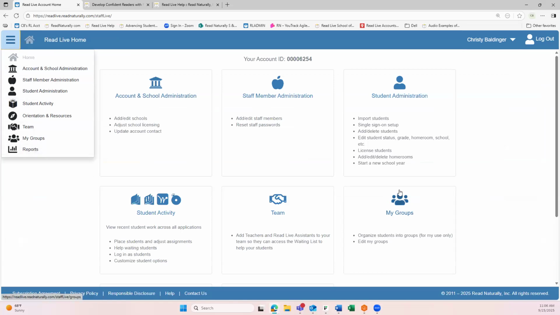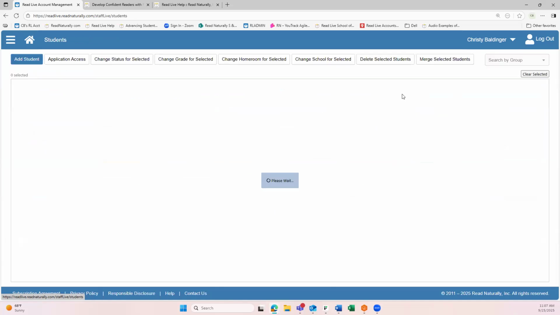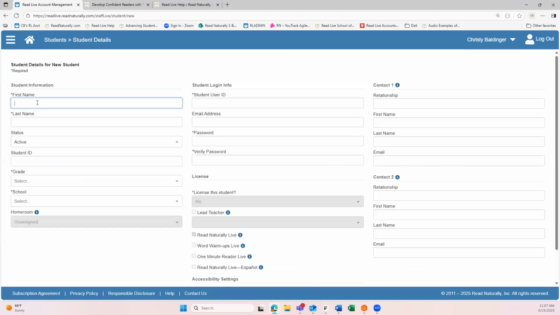So now we can add students. I'm going to click on student administration. And here, if I click on student setup, I can add and assign licenses to my students individually. At the top of the page are tiles with different tasks that you can do. I'm going to click on add student. Any field with an asterisk will need to be filled in.